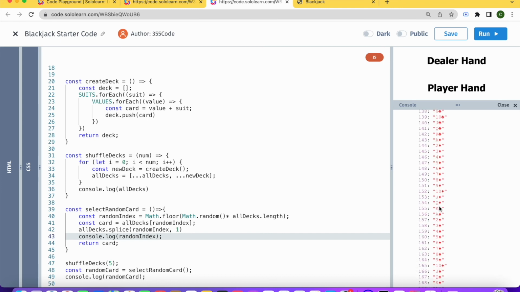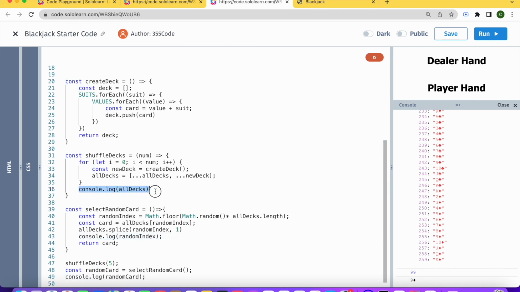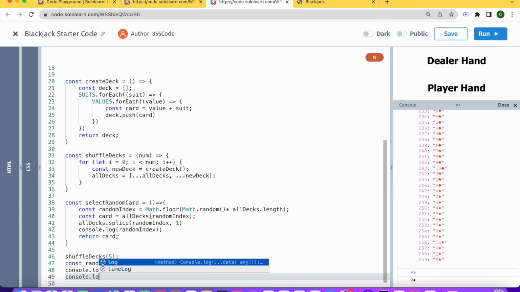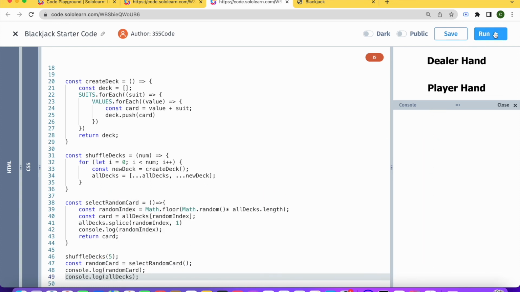Well, first of all, you can check and you can see that now, where are we logging this? Okay, so we're logging all decks here, which is not what I want actually. So actually let's console.log all decks here after we've selected the random card. And now if you take a look here, you'll see that there's 258 cards. Okay, so we definitely removed a card.